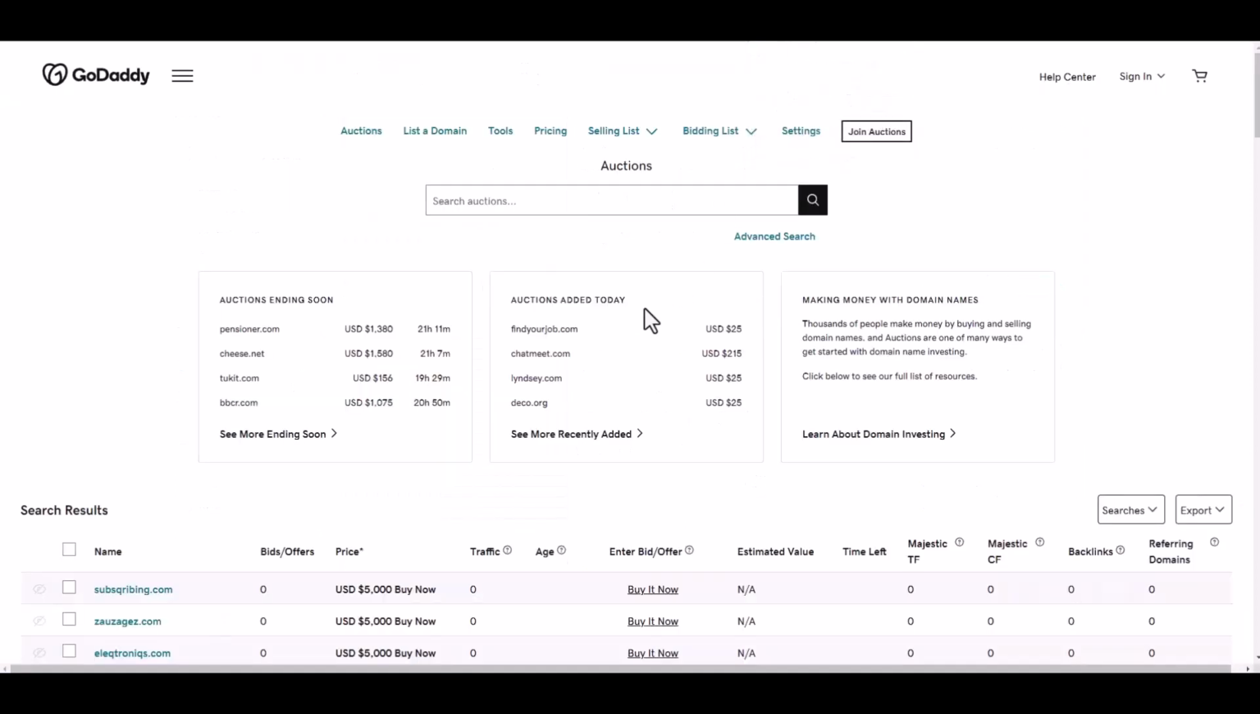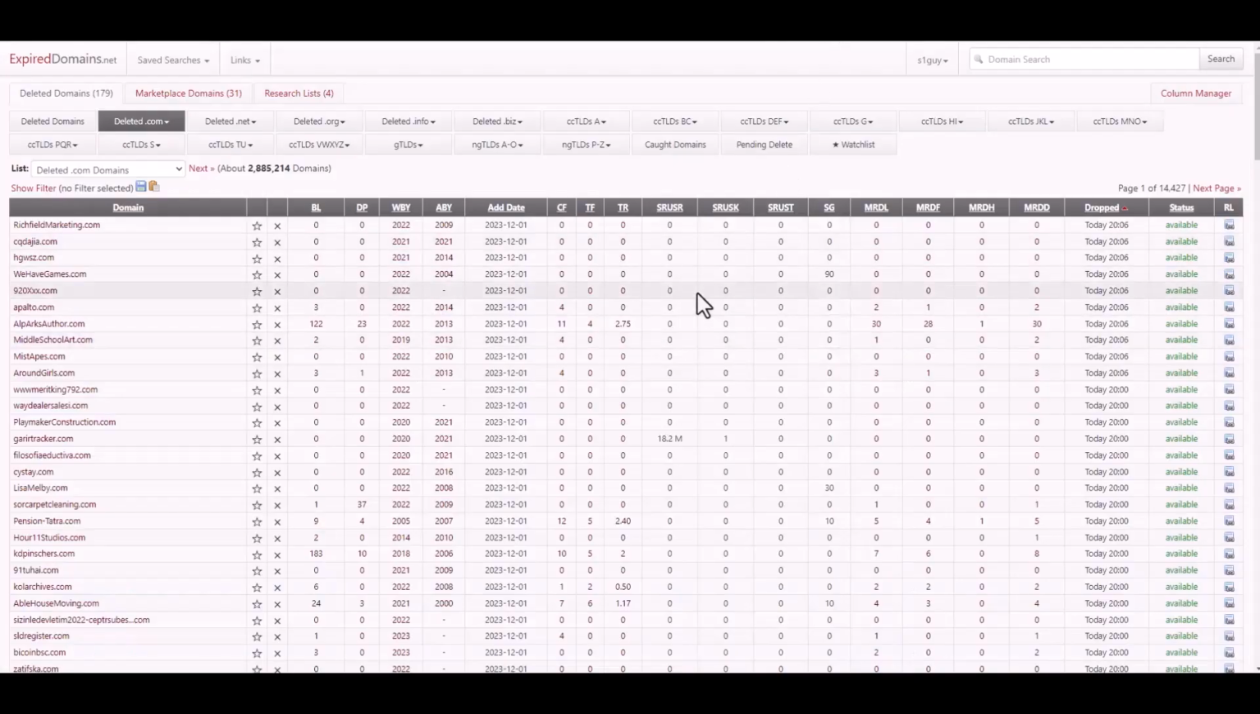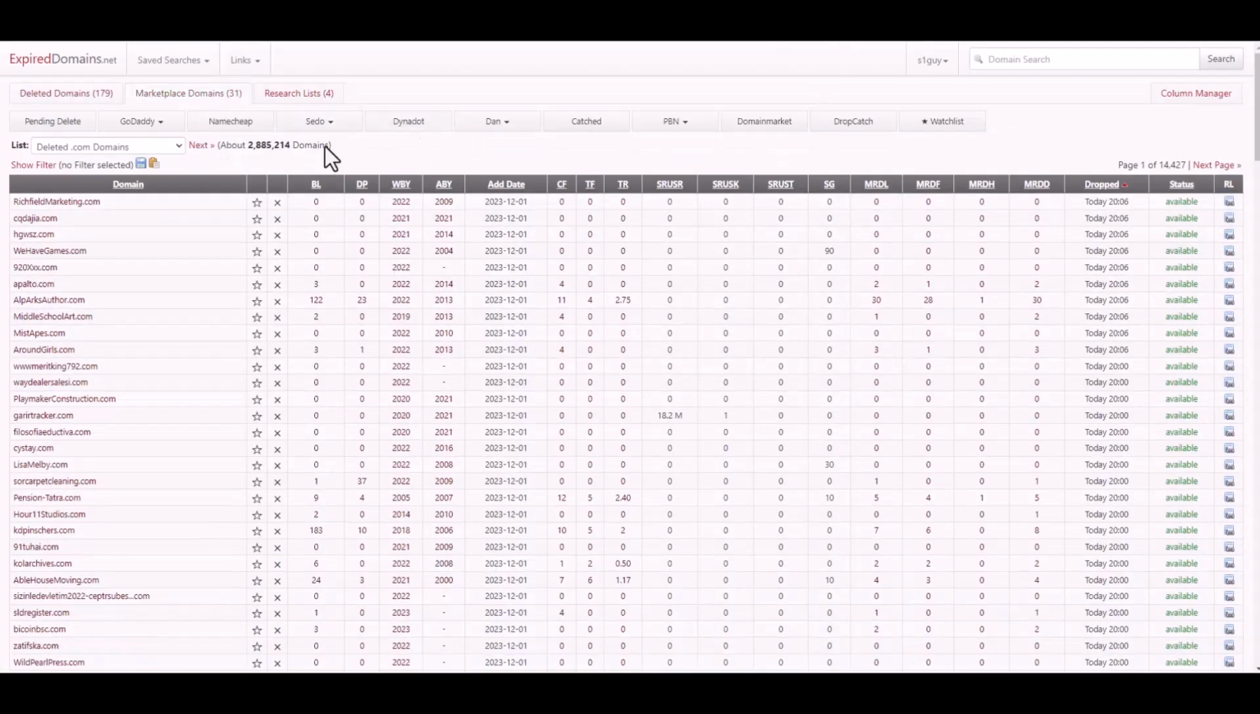And then we also have auctions at GoDaddy. Maybe you can get a great price on a domain name. Here are deleted domain names, as well as a marketplace that's filled with thousands of domain names, where you can just go to one central location and find the perfect domain name that you're looking for.